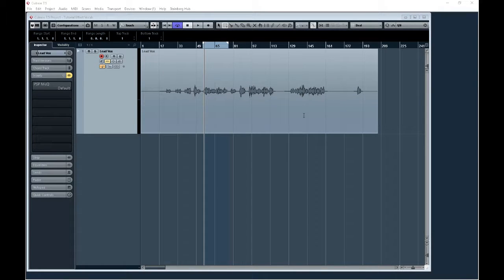So what's up, guys? I got a quick tip today for all you guys who are using Soundtoys, Alterboy, and Cubase and want to make vocal harmonies by using the MIDI function of Alterboy. So let's dive right in.